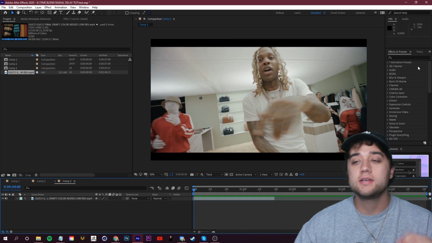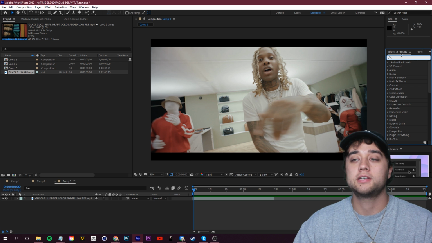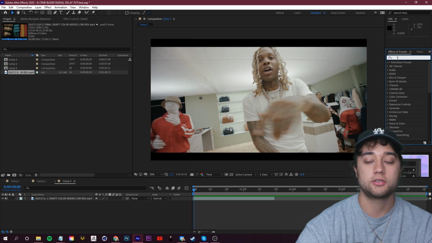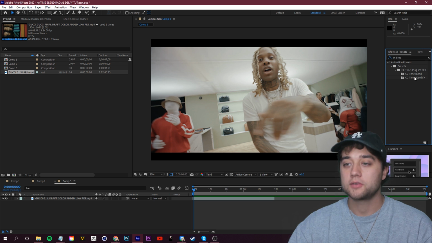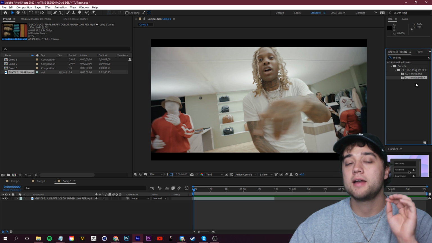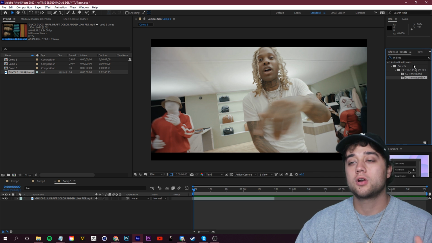All right, so to set these presets up, you're going to go over to your effects and presets bin over here on the right. You're going to search for CC time. So you have CC time blend and CC time blend effect. Very similar names, but they serve different purposes.